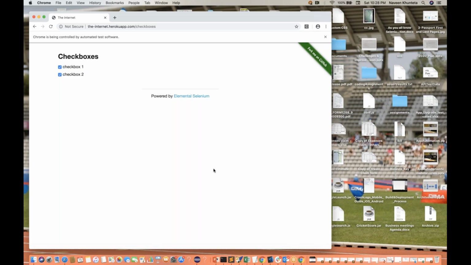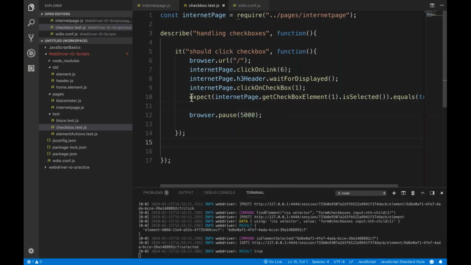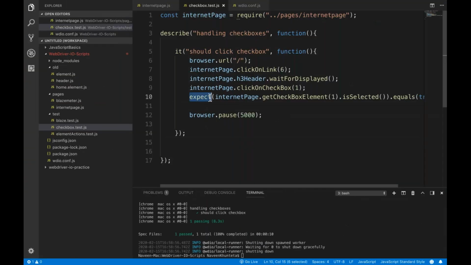Okay, so guys, it was my mistake. There was a spelling mistake. It should be expect. So earlier I had written it wrongly, something like this. So now you can see that it is working fine. So you have to write expect. Okay, so it was my mistake.